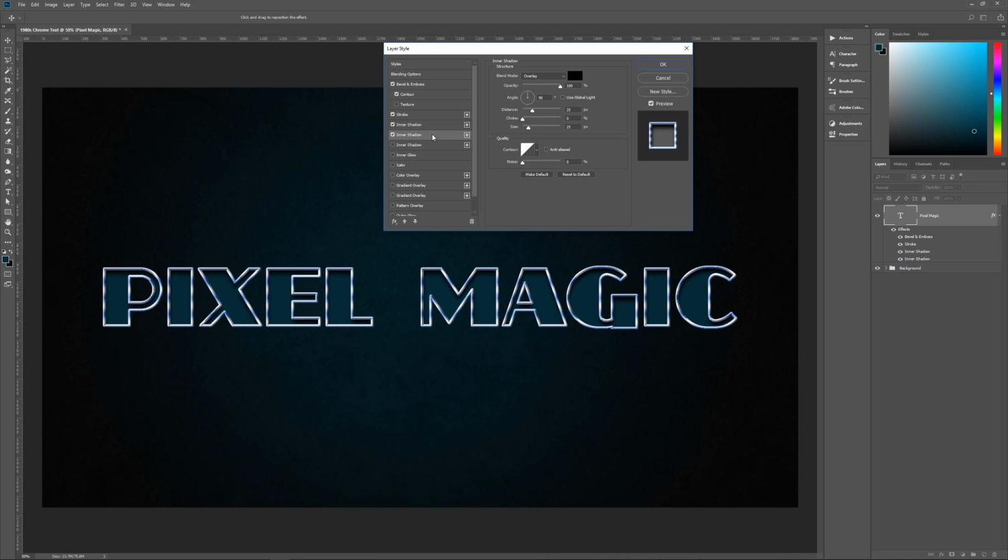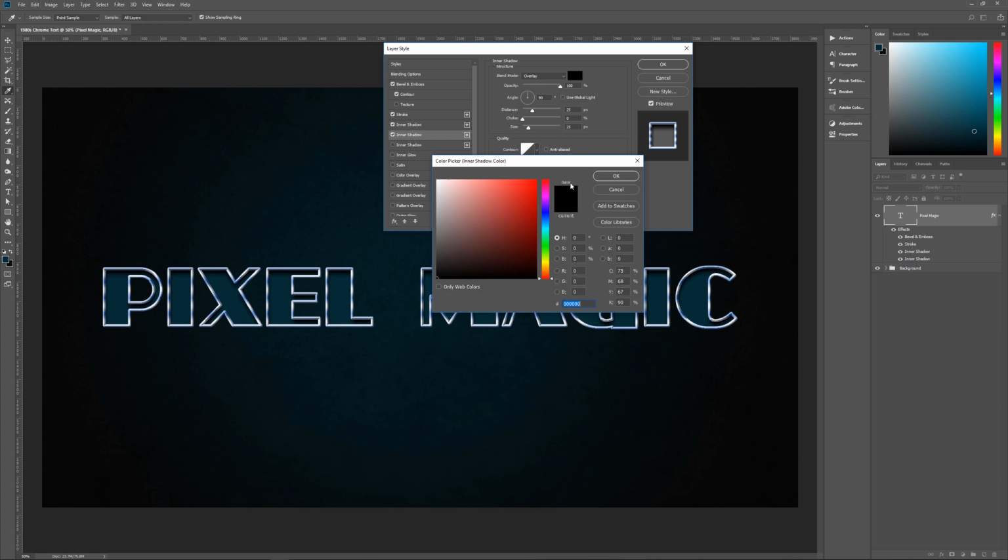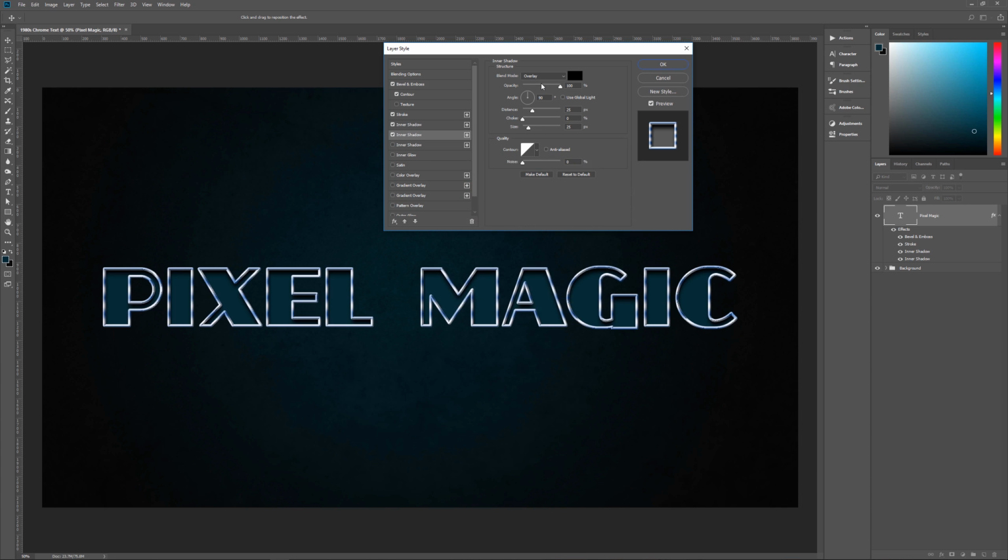The second inner shadow down here is going to be basically the same. It's going to be a blend mode of overlay. The color again is going to be black, which is all zeros. Opacity 100%. Angle of 90 degrees. Use global light is unchecked. Distance 25. Choke 0. Size 25. Contour linear. Anti-alias unchecked. And noise is 0.